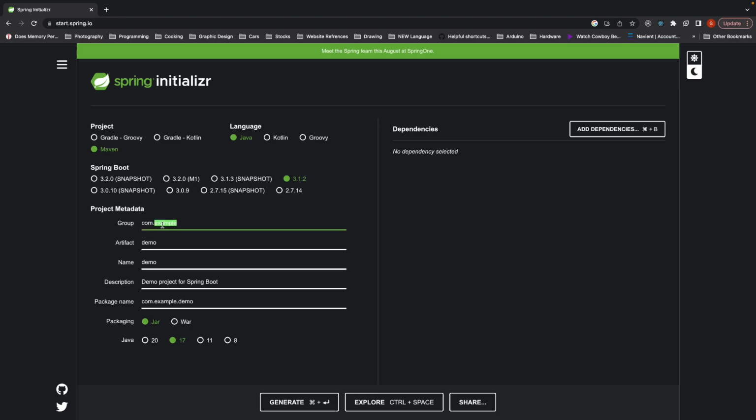Now for the group, you can leave it as com.example if you want, but I'm going to do com.twg, and then for the name I'm going to make this twg-gateway. Actually put a W, right? The name will be also the same name as the artifact, so it's going to be twg-gateway, and this is going to be a Spring Boot gateway, right, for the description.